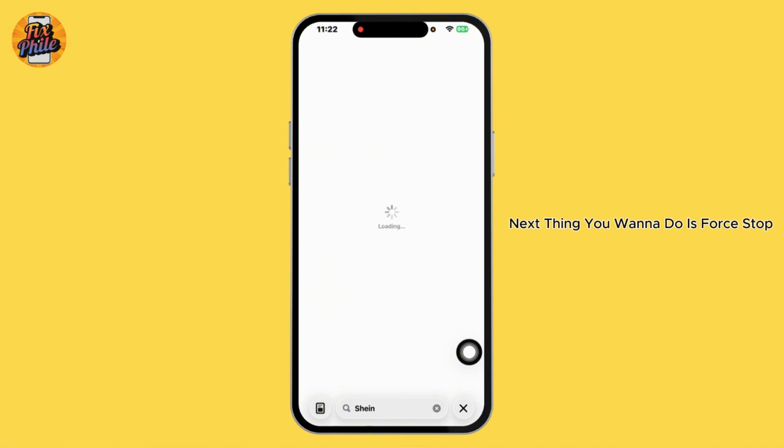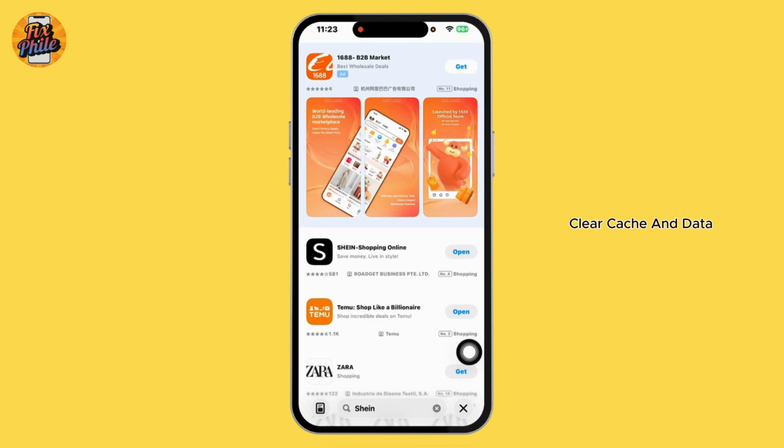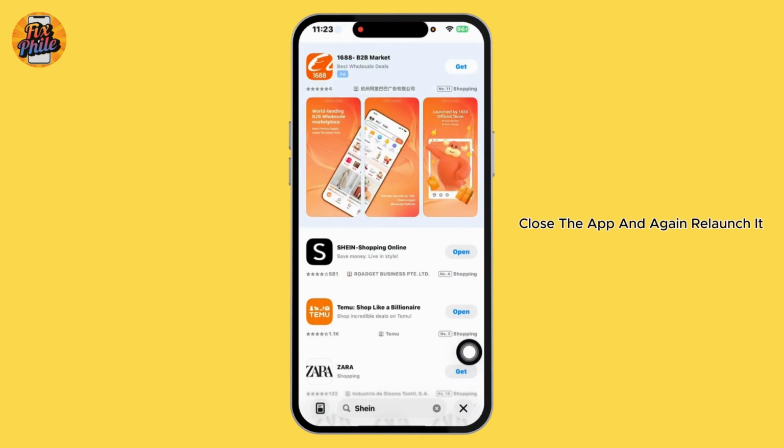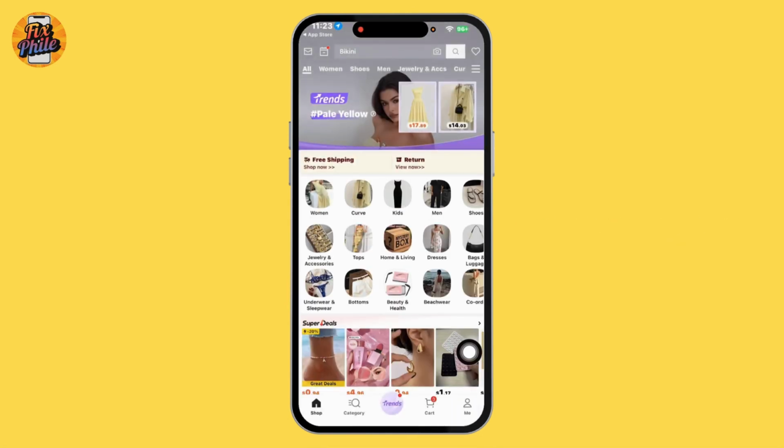Next thing you want to do is force stop, clear cache and data. For that, you can launch the SHEIN app. Now swipe up, close the app and again relaunch it.